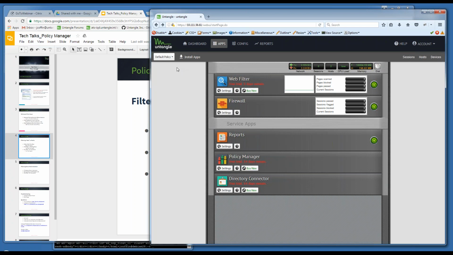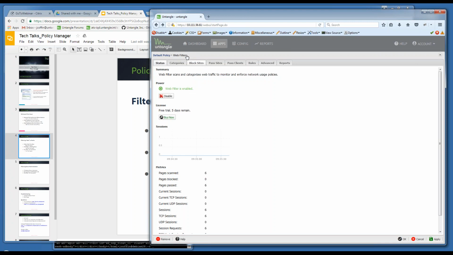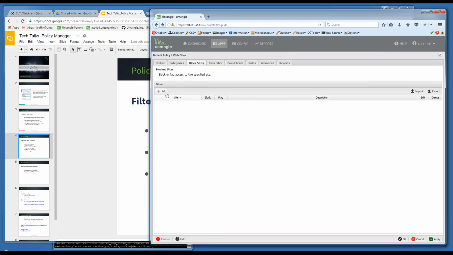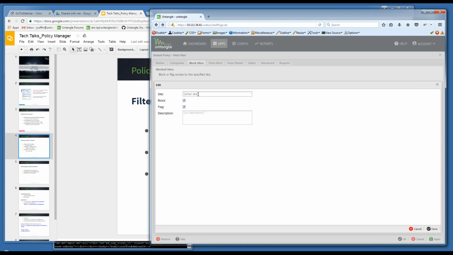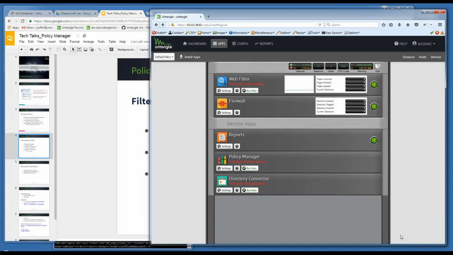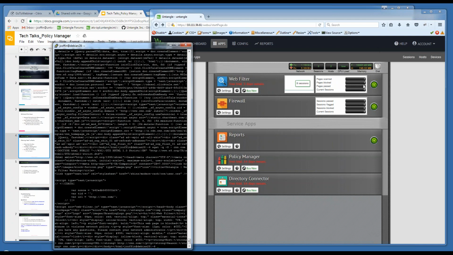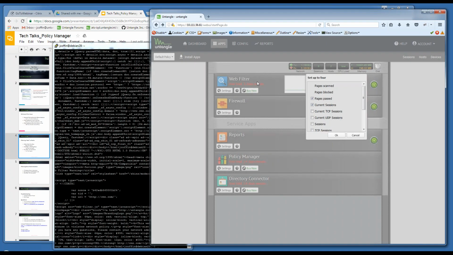The first thing I'll do is go ahead and make some rules here. On my default rack, I'm not going to allow people to go to CNN.com, for example. So I'll go ahead and make that rule. I have a web filter now that blocks CNN.com. If I use a device behind it and go to CNN.com, you'll notice that I get a page is blocked.